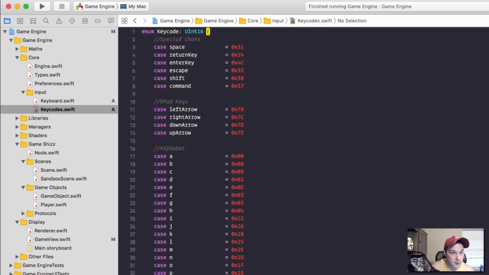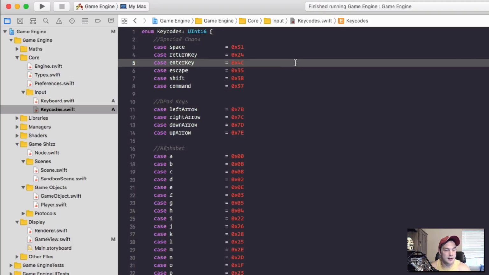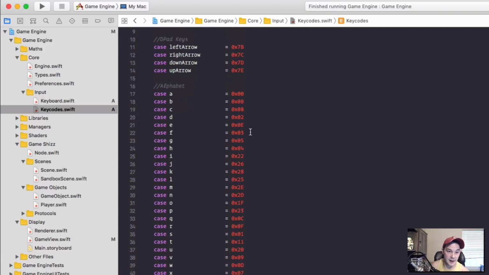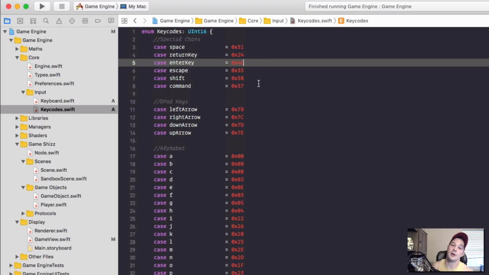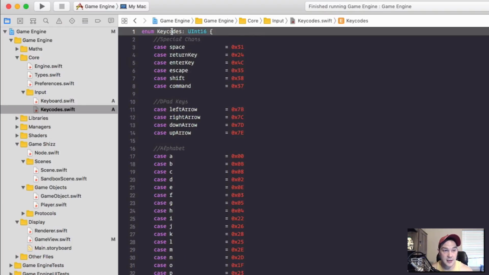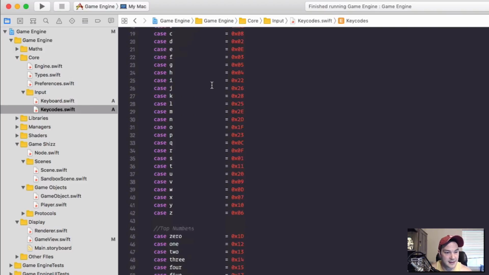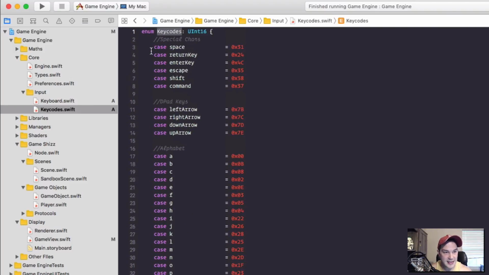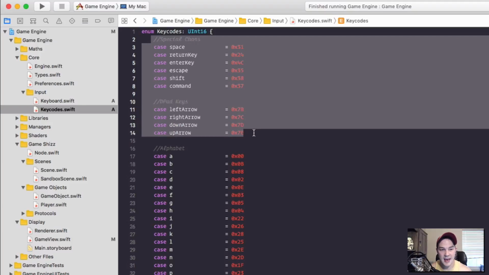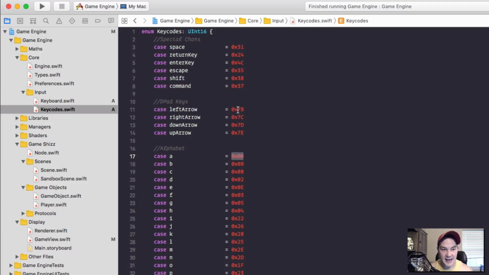So I didn't make this all on my own. I edited it, but I did not create it. Now I know you're thinking, I'm not typing all those. Well, you don't have to. You can go to the GitHub page and just download this KeyCodes file. I made it a separate file so that you can do that. Basically this is all the keys relative to our game that we'll want to do key up and key down events on. This is the hex value.